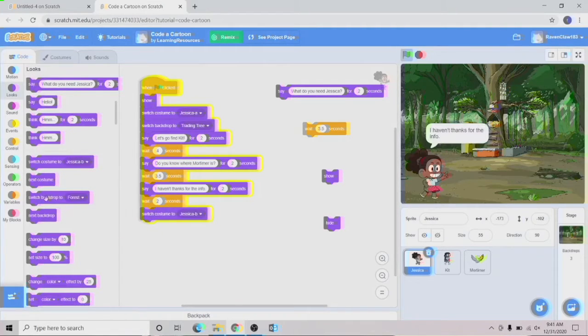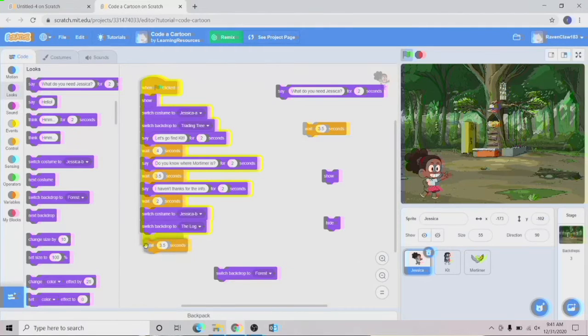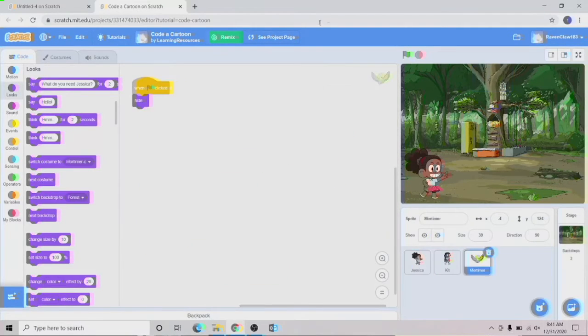So we're gonna change it to the log. So once we get to the log, we want to wait 3.5 seconds. And we're going to go over to Mortimer. So when we go over to Mortimer, we're going to have him hide at the beginning.